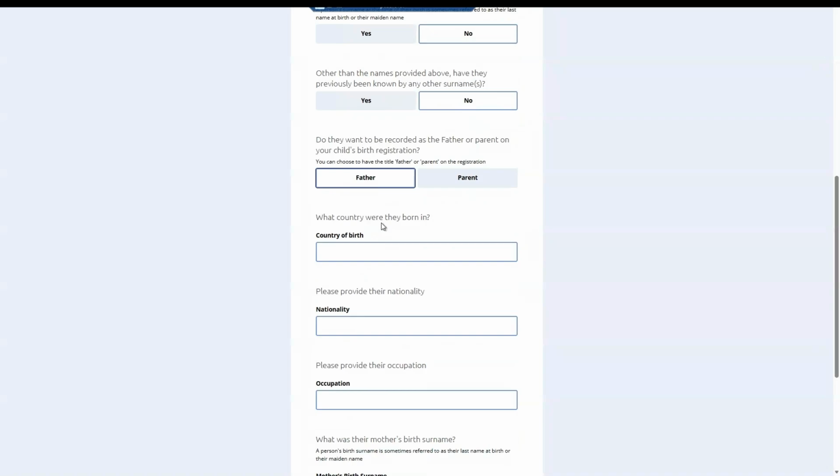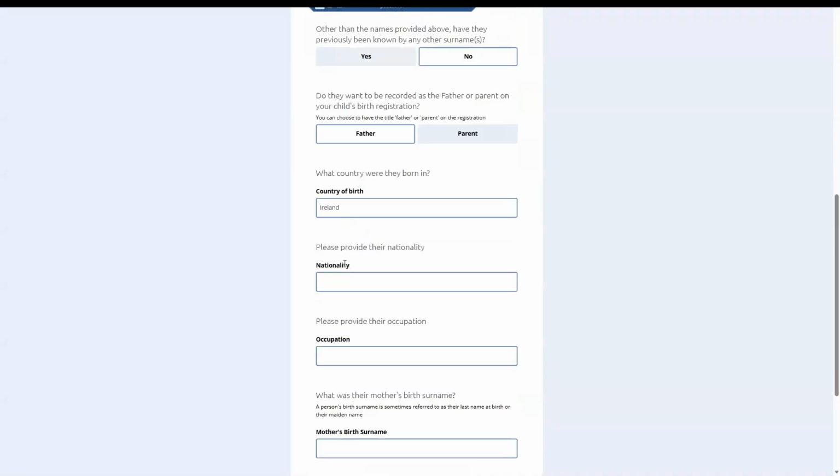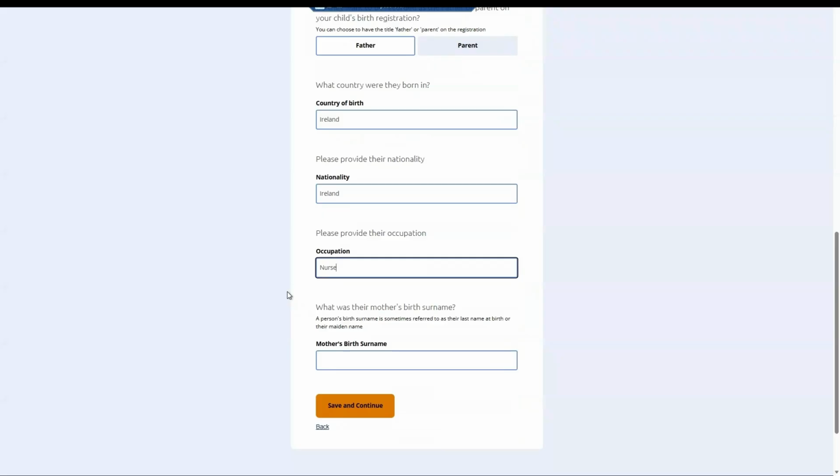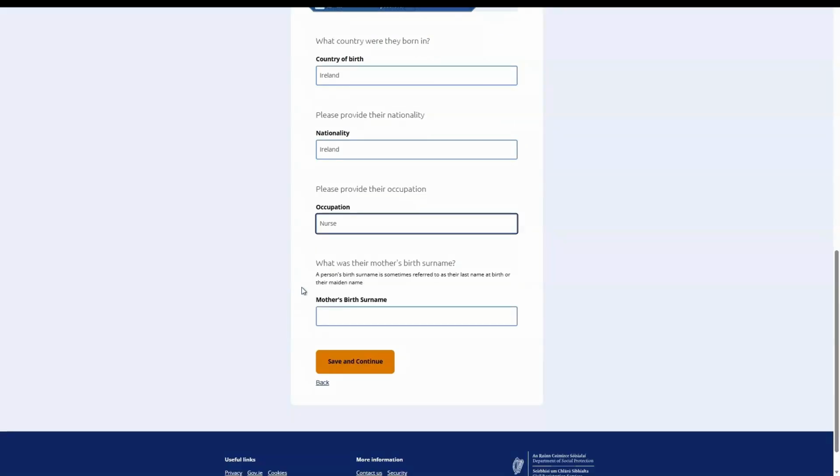You will be asked, what country were they born in? You will be asked to provide their nationality. You will be asked to provide their occupation. You will be asked, what was their mother's birth surname? A person's birth surname is sometimes referred to as their last name at birth or their maiden name. Click Save and Continue.